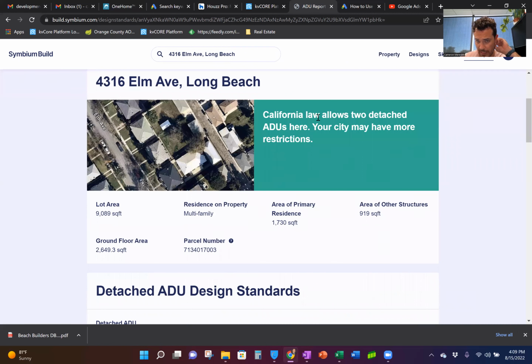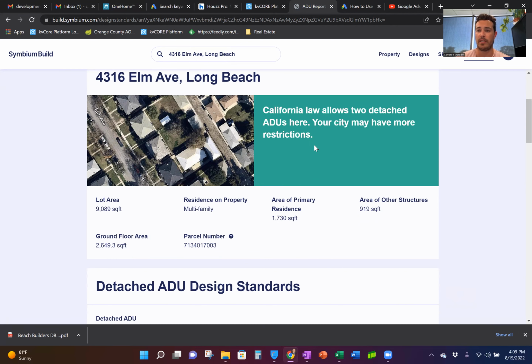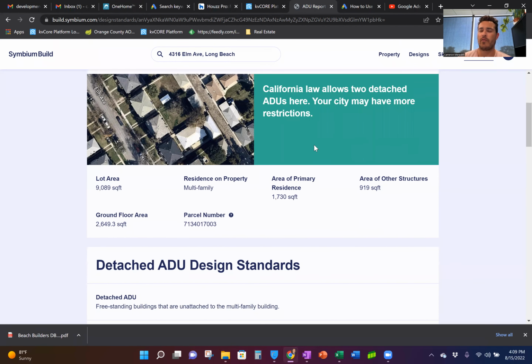Now, California law allows up to 2 detached ADUs here. Your city may have more restrictions. So, even though it says it here on Symbium, you always want to triple check and call the city or county in regards to what can be done to the property. That way you get a for sure answer from the city, because as they mentioned here, there are certain cities that might have some restrictions.